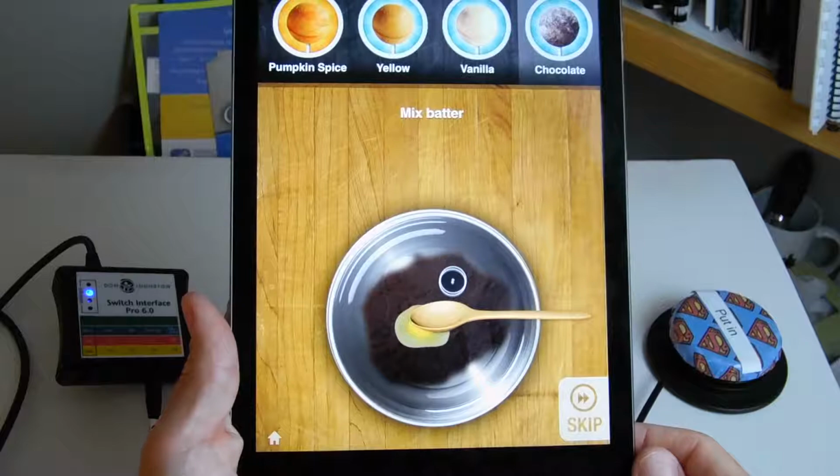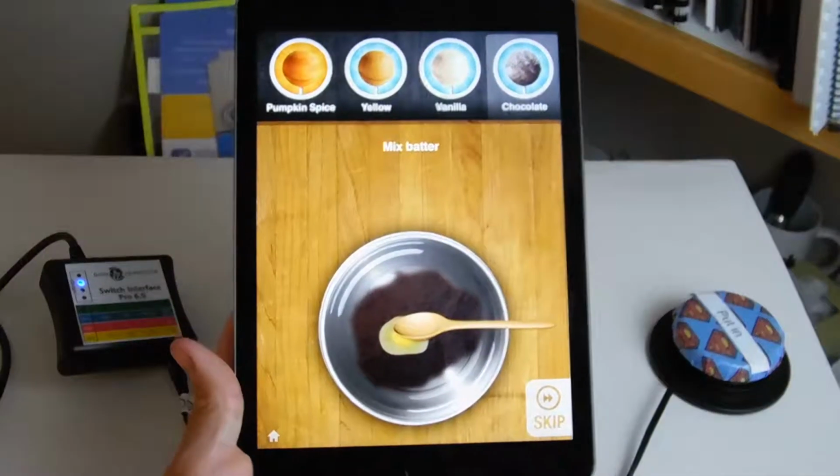Step 3 is mixing the batter. Our target student is going to use the switch to do that stirring.